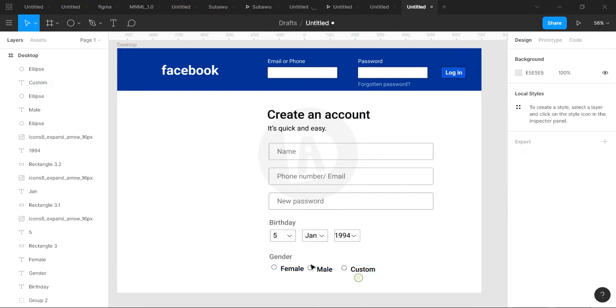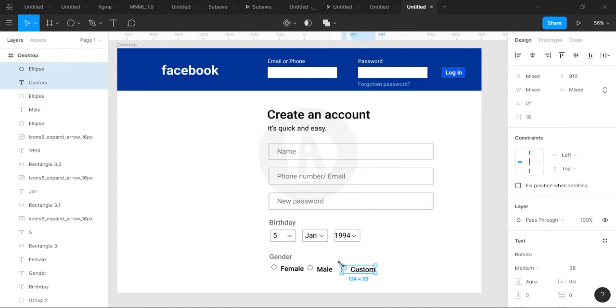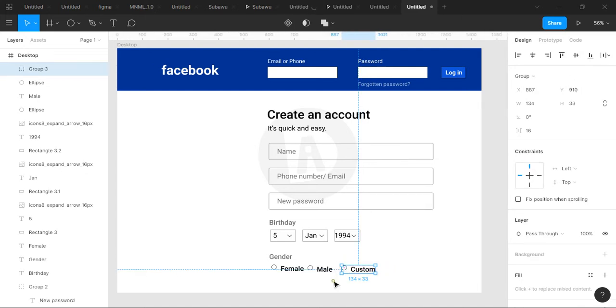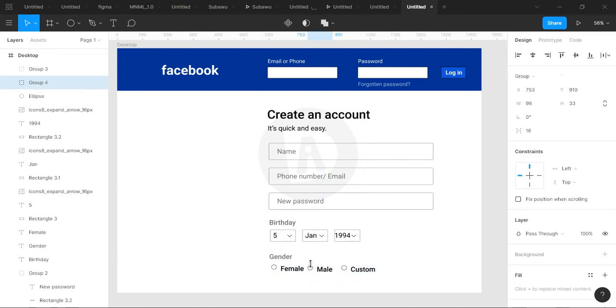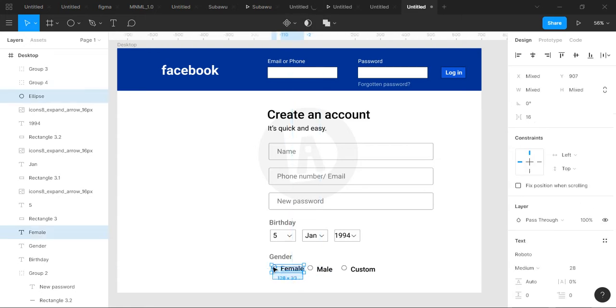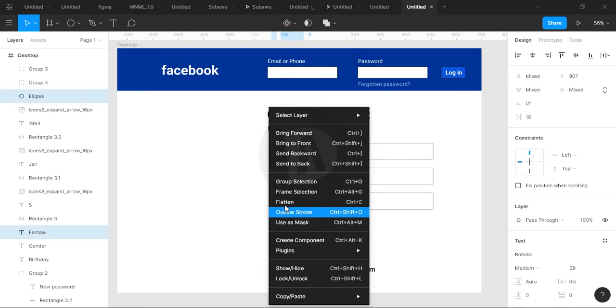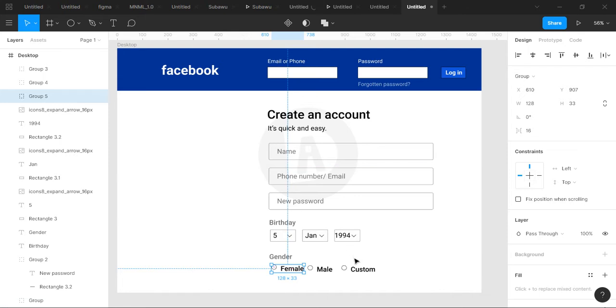So I want to be sure of the spacing between these. I want to be consistent with the spacing. So I'm going to Control G this, turn it to a single group. Control G this, turn it to a single group. You can select both of them, right click on it, group selection, Control G.